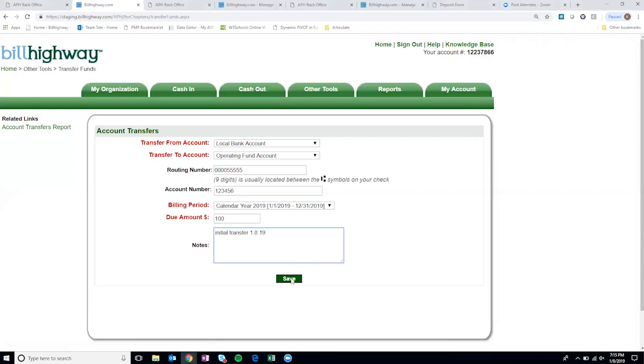Once you move that $100 over and you notice everything's moving smooth into your bill highway account, then you can follow up and move the rest of that remaining money from your local account into your bill highway account so that you can fully utilize bill highway for all of your expense management. If you are unsure of your routing number or account number for your local bank account, please contact your local bank and they will provide that information to you so that you are making sure you are entering in the correct information to transfer that money into bill highway.